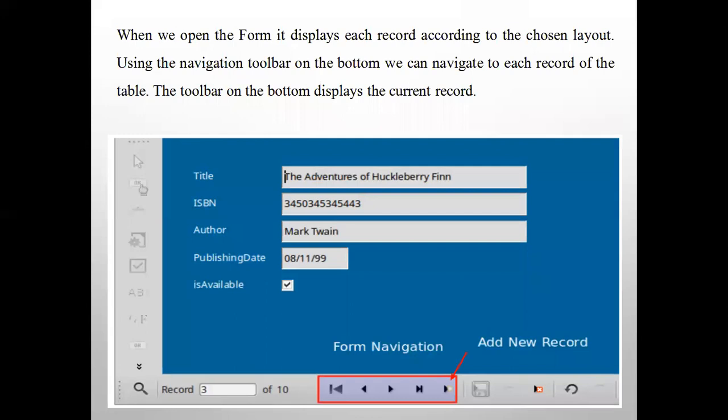When we open the form, it displays each record according to the chosen layout. Here you have the navigation toolbar. If there are 10 records in the table, it will show you one by one. Navigate through these buttons. This is the current record which is shown to you, and this is the total number of records. So there are 10 records in the table and this is the third record out of it. To go to the fourth record, you have to click here.